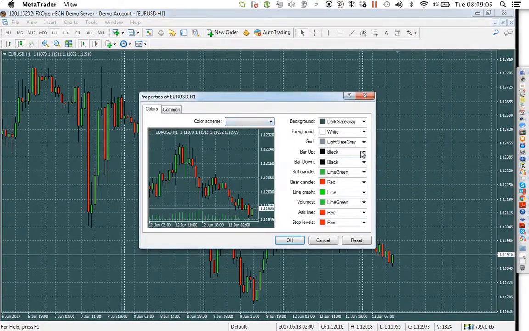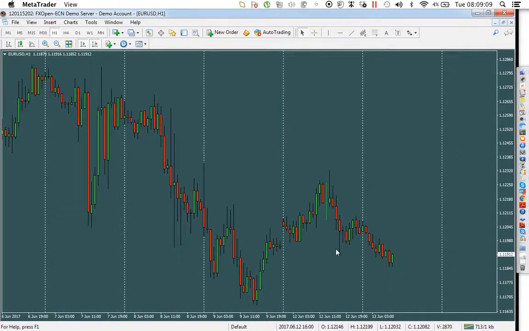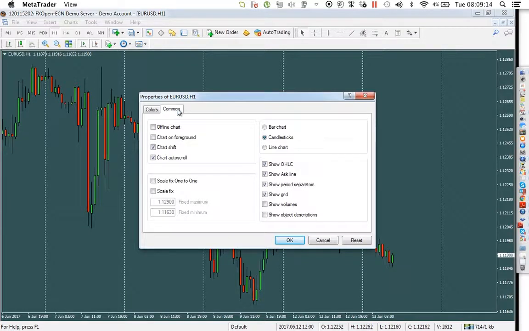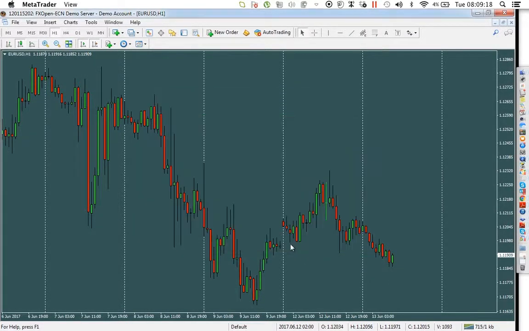All right, and another thing, the grid I like to change to none. I don't like having a grid. All right, so another way you can deactivate the grid is clicking here, show grid. You don't necessarily have to change the color. All right, so yes, and then yeah, so that's how we'll do it.